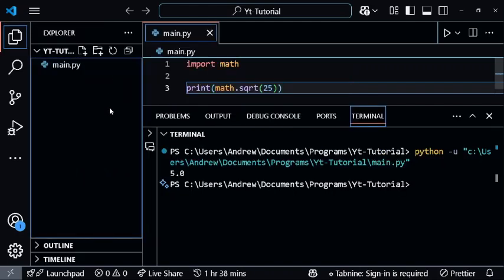Okay, let's say you want to create your own package now. How can I create my own package? The first thing you do is go into your Explorer on whichever editor you are using, then create a folder. I'm just going to call this my_package. So now I'm creating a folder here called my_package.